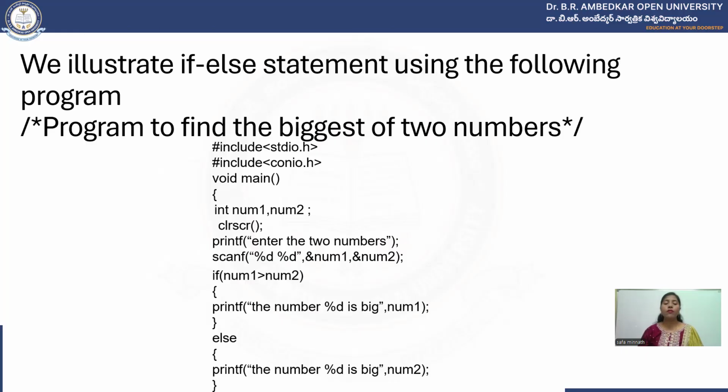Then I enter the two numbers using printf, and I read the data of the two numbers using the scanf function. Then I am giving the condition. What is the condition here? If number 1 is greater than number 2, then number 1 is going to be printed. If number 1 is not greater, then number 2 is greater. We have only two situations here. If the first number is biggest, then that is the output. If the first number is not biggest, then automatically the second number is biggest, so the else part is going to be executed.